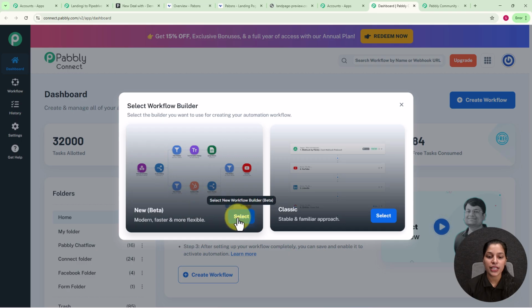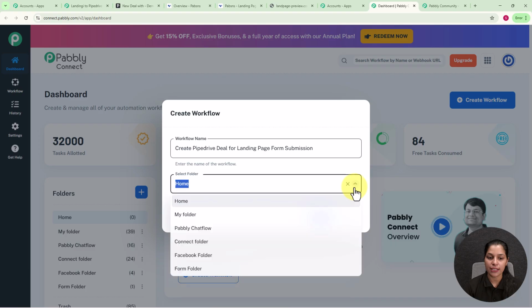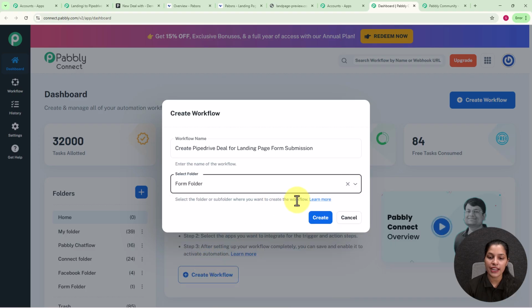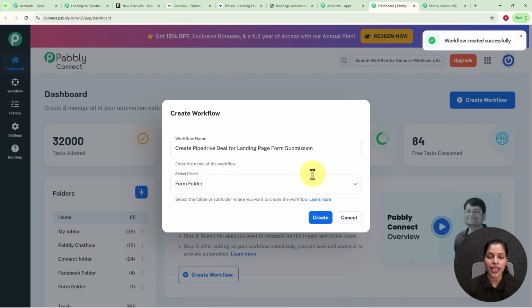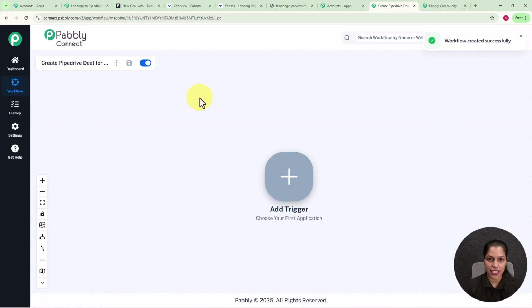For that, you simply have to click over this select button, and you will be getting a dialog box where you have to provide a name to your workflow. So now let's provide a name to our workflow here. I am providing it the name create Pipedrive deal for landing page form submission, and afterwards we are getting the option for selecting the folders. Here I am going to select my folder, that is form folder, and afterwards we simply have to click over this create button, and here you can see we are getting this pop-up which says workflow created successfully, and we are landed to a workflow page.